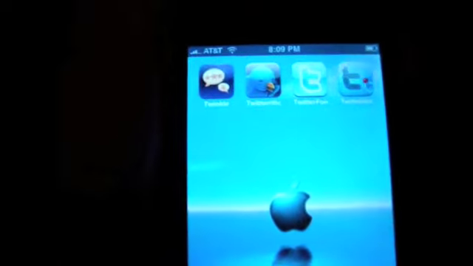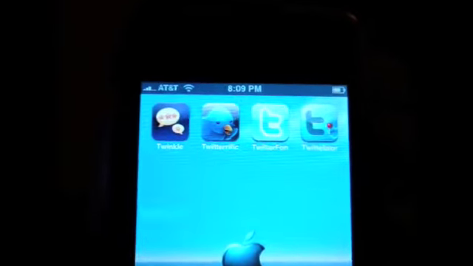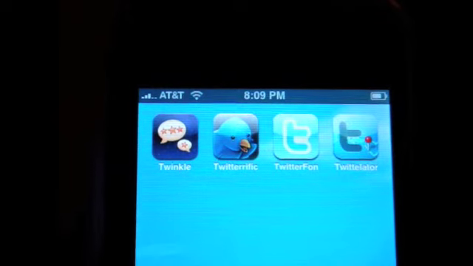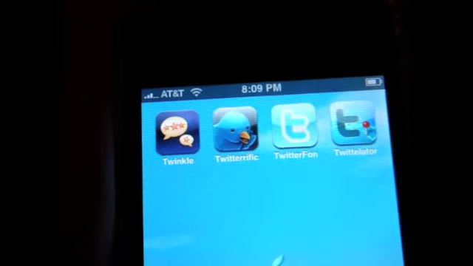So I picked out the 4 main Twitter clients, and I think there's only about 6. Let me type in the password. Okay. So these are the 4 that I picked out: Twinkle, Twitterrific Premium, TwitterFun, and TwitterLater.